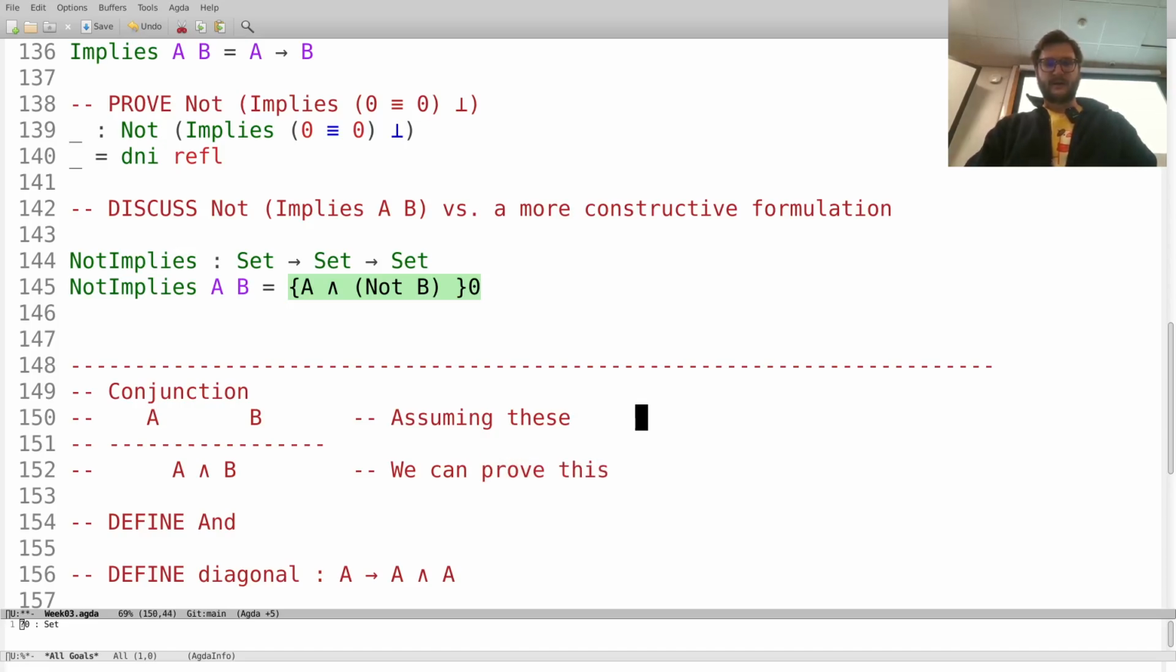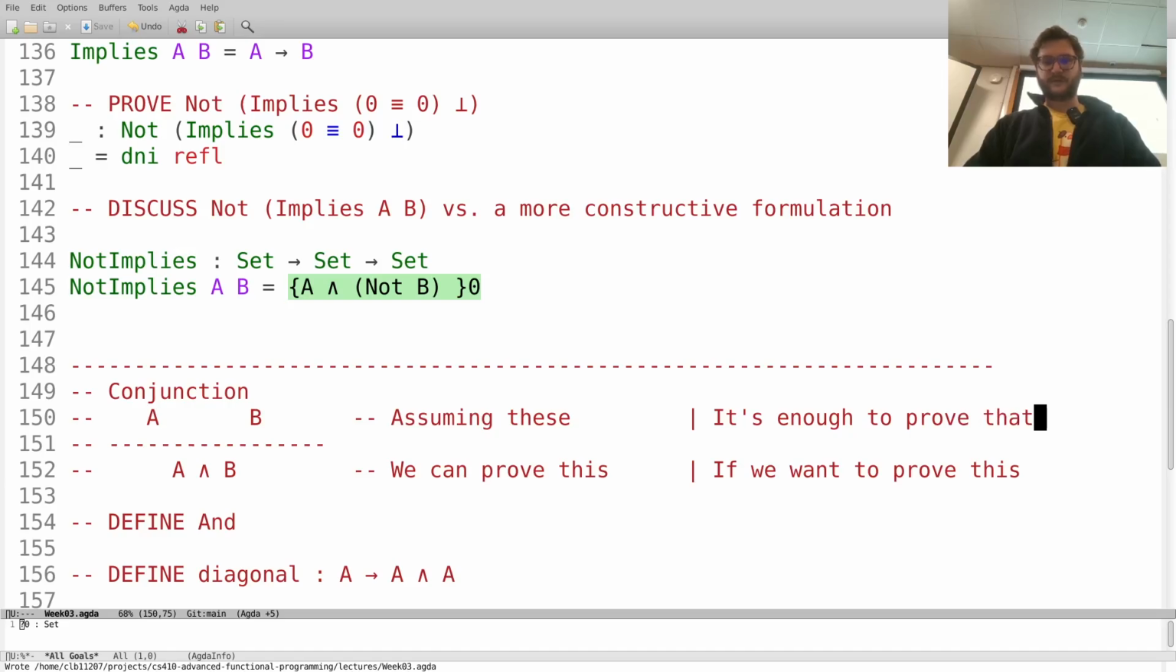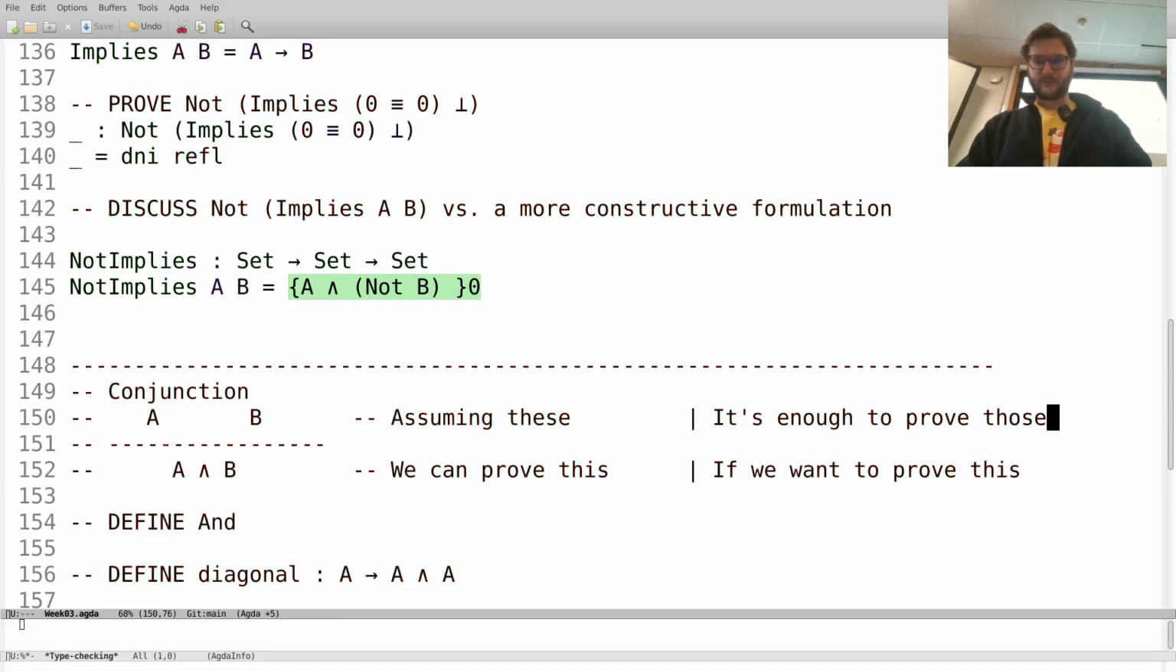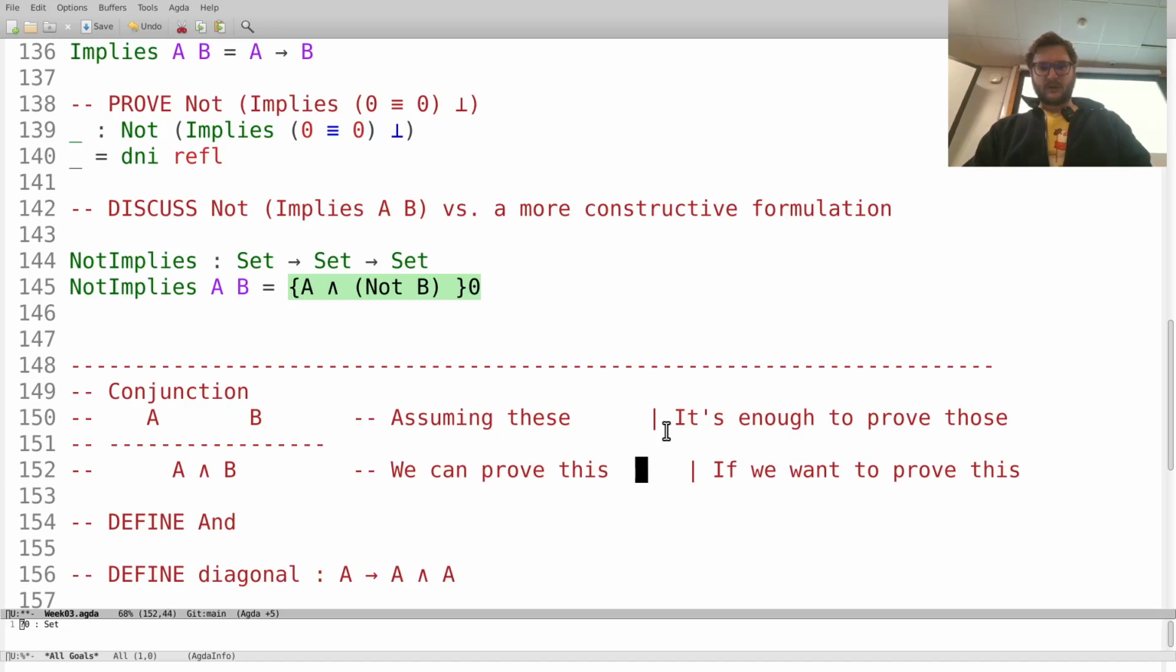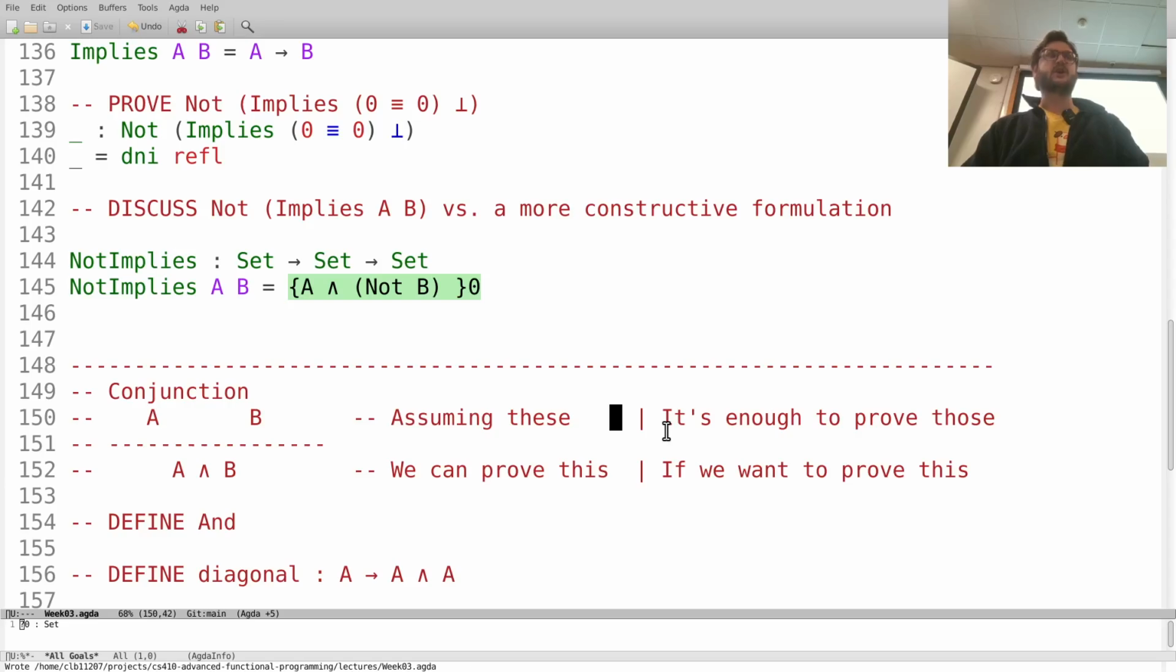Right, and I did it, of course, exactly the other way around. Yes. So if we want to prove this, it's enough to prove that. Or to prove these, I guess. Yes, those. Okay. But it sort of goes both ways. It's also the case that if you've accumulated some evidence for various things, you can package it up as evidence for the conjunction of both of them.